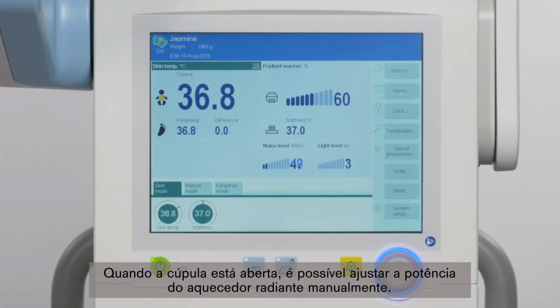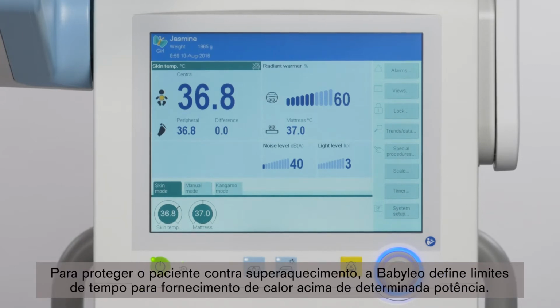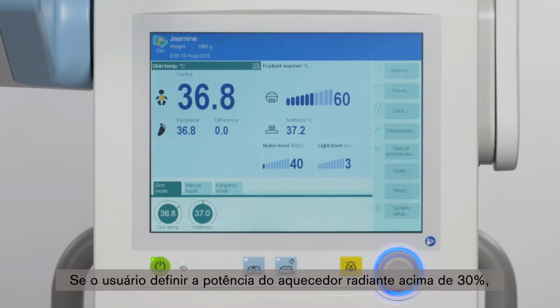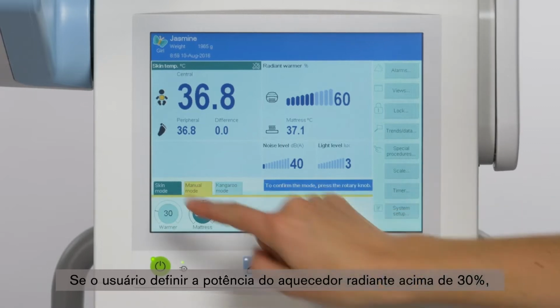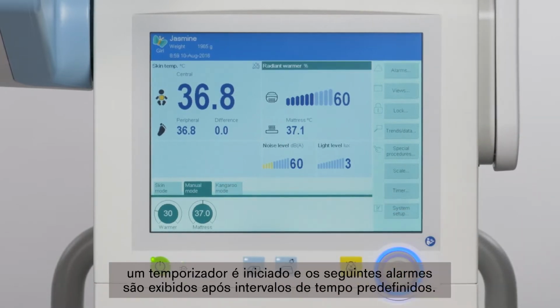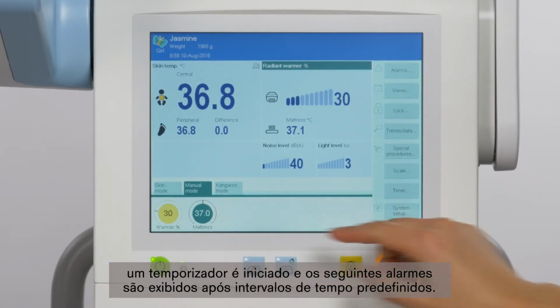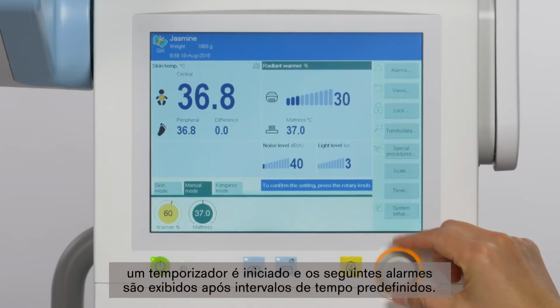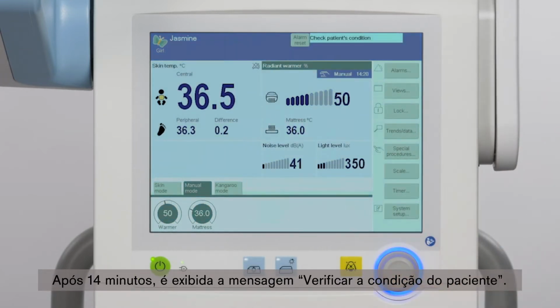When the hood is open, you can set the radiant warmer power manually. In order to protect the patient from overheating, Babyleo sets time limits for the supply of heat above a certain power. If the user sets the radiant warmer power above 30%, a timer starts and the following alarms are displayed after predefined time intervals. After 14 minutes, the display reads Check patient's condition.